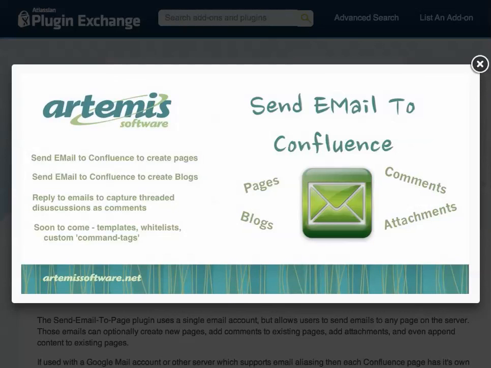And there you have it, simple configuration and simple usage for the Send Email to Confluence page add-on.